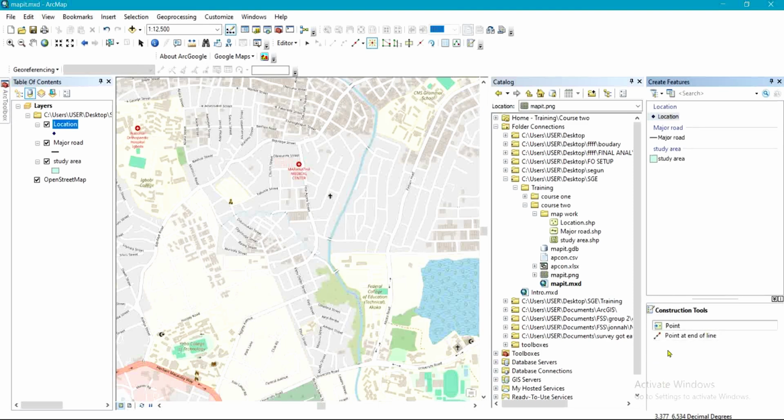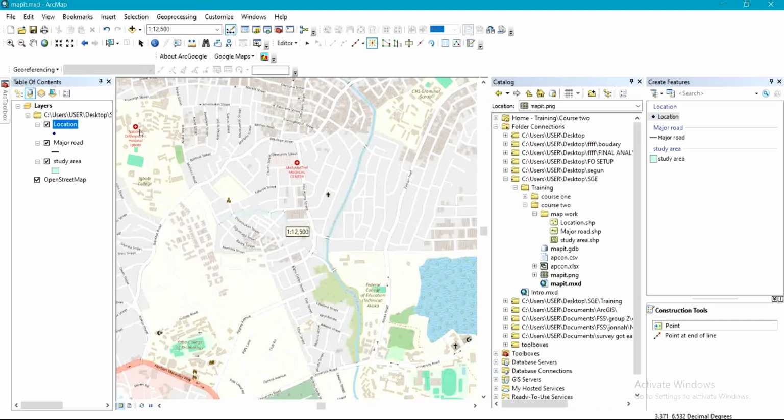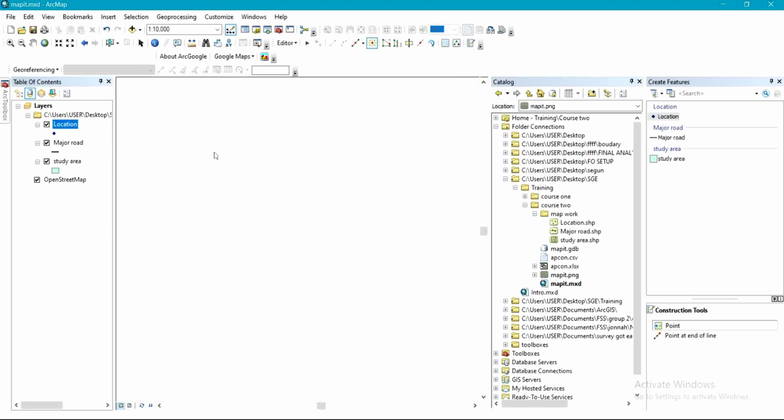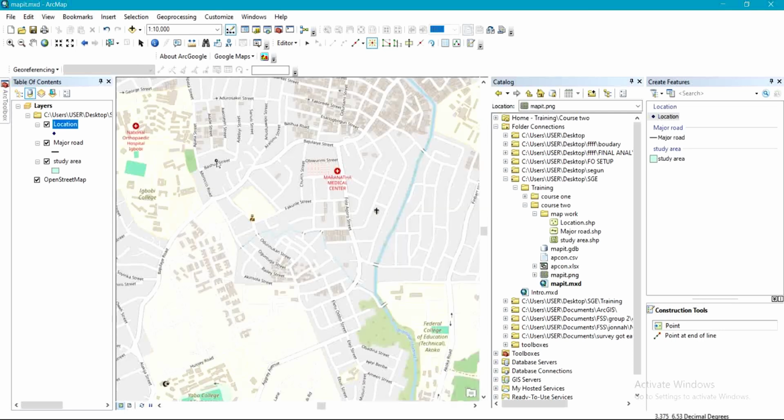Now you can move this up. Under this construction tools, I'll click on this point. Immediately I click on the point, you can digitize out any point that you want to work with, right? So when you are digitizing, you have to zoom well for you to have a clear view to get an accurate result of whatever you're doing. One of the points I'm going to note is this particular place, this is a hospital. So I'm going to make reference to this point here. I'll select it. So I've noted that point now.